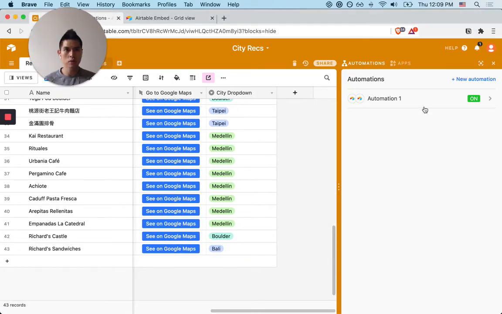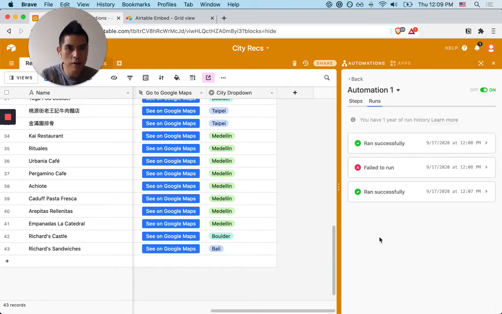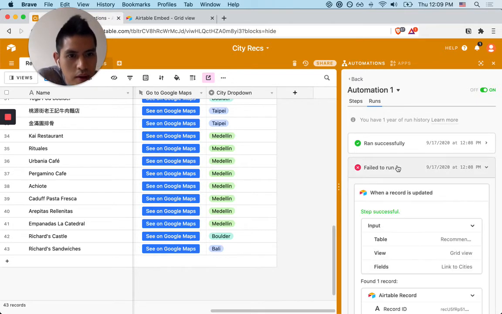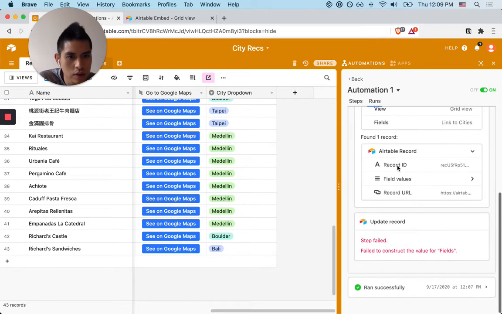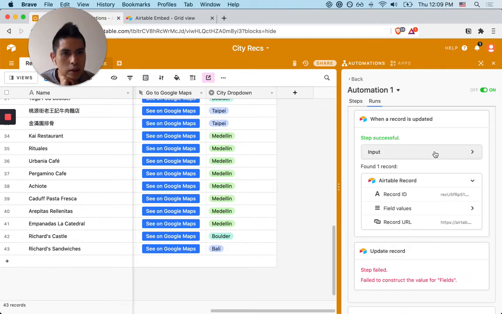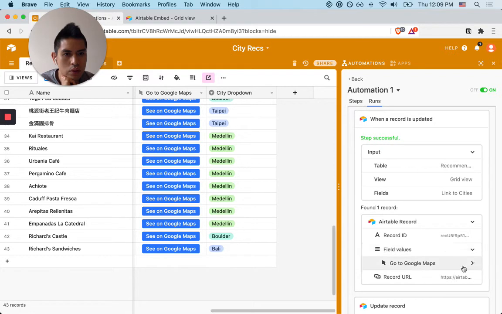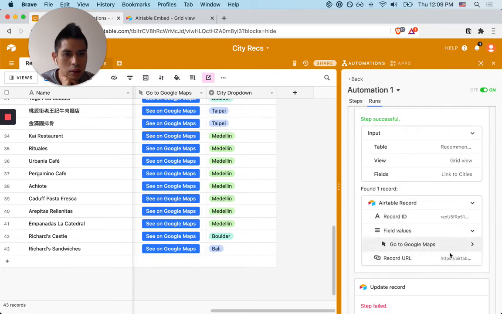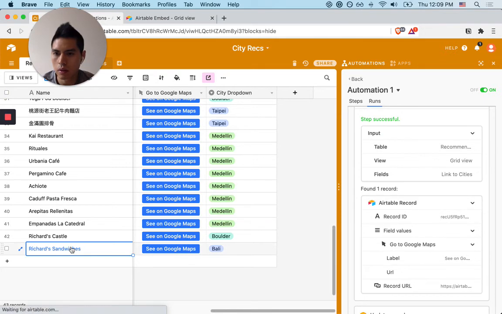Just to make sure, click on this automation, see the past runs. Failed to run. Input, failed to construct the field for values. Okay, so this says found one record, field values, go to Google Maps, record URL. This is all that was in there. What's this record ID here?